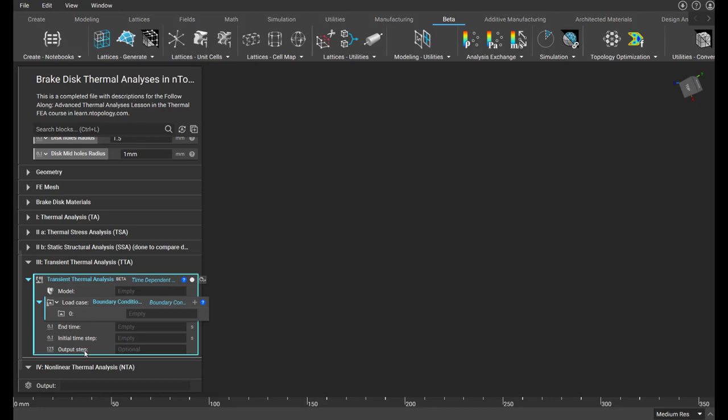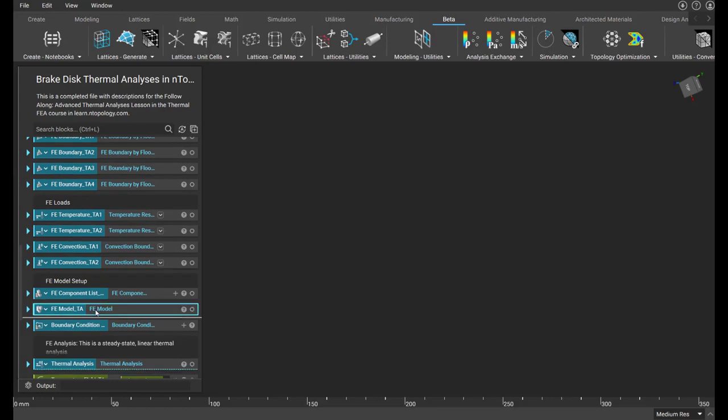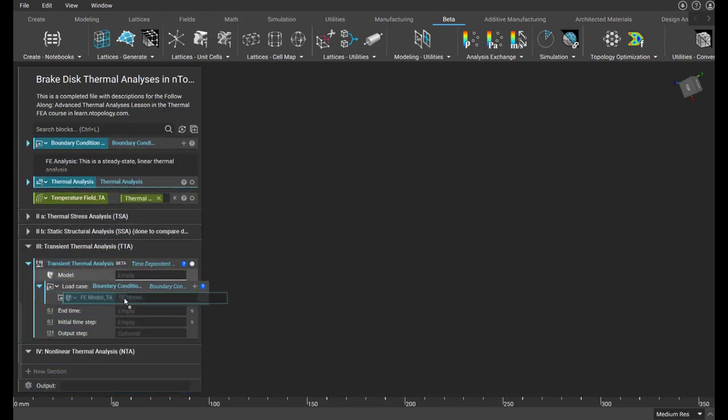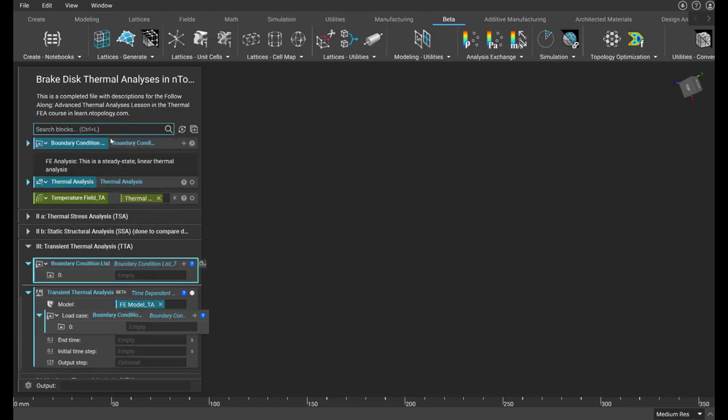For our FE model, we can use the same model that we used for our initial thermal analysis. I'll drag this model into our input, and I'll create a boundary conditions list to use as our load case. I'll make this into a variable called boundary conditions transient thermal analysis.